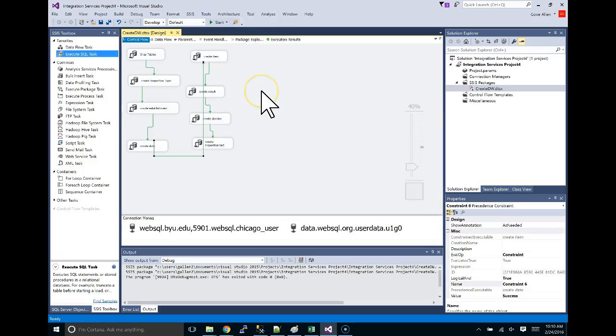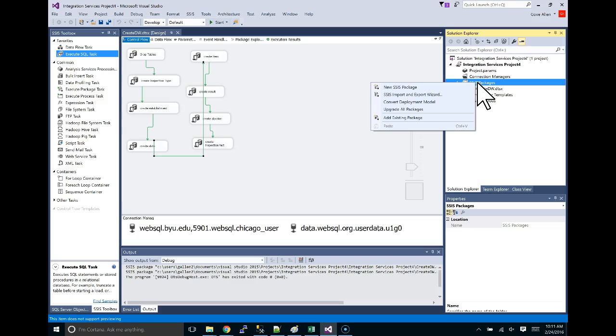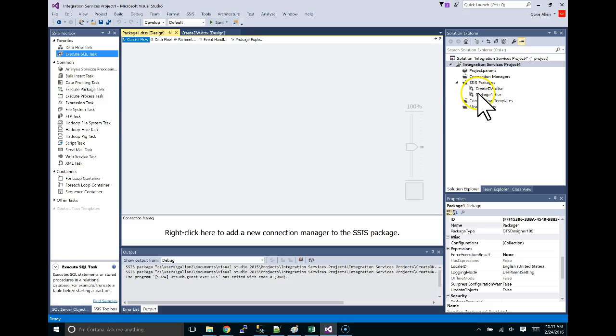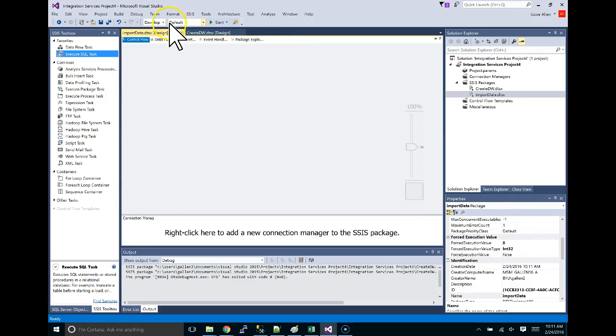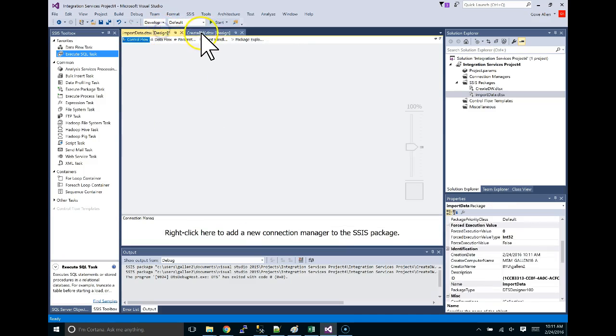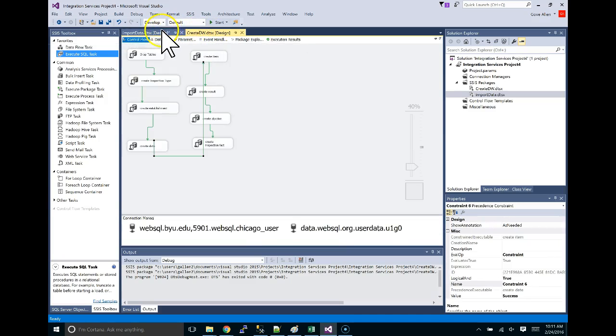Okay, so any questions then on getting the structure set up? All right, so we're going to want another SSIS package. There's probably a way to create this. Right-click, New SSIS Package. And instead of being called Package 1, I will change the name to maybe just Import Data. So I now have two different packages here that I can run independently of each other.